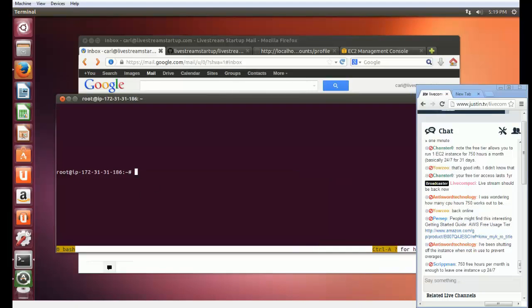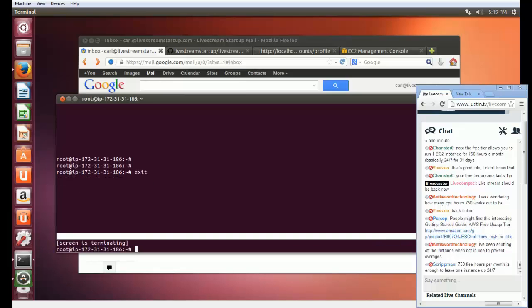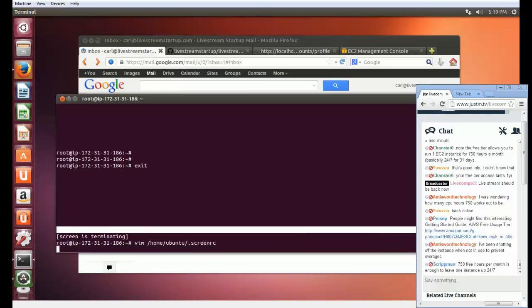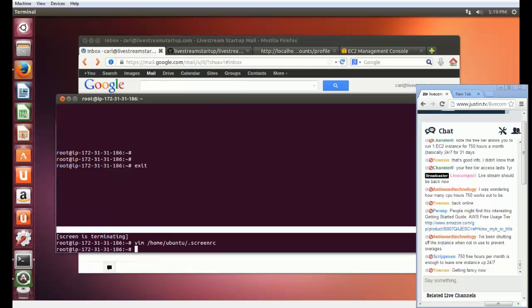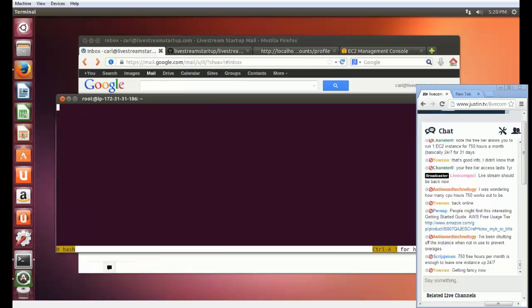Okay, so I need to do one thing before I do that. I want my escape key to be Control A, not Control B. And what that means is when I'm in screen, and I push Control A, and then let's say C, I'll create a new screen session down here.